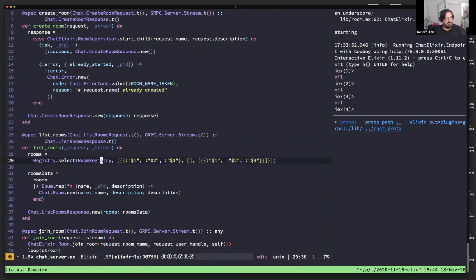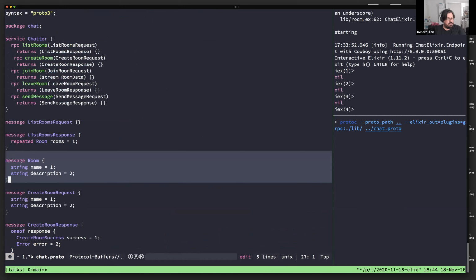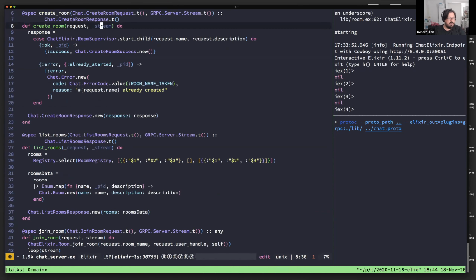to implement them. So this one here is create room. If I go back to here, we've got create room up here. So this is the part that you have to fill out. And basically, in a chat application with multiple rooms, we've got something that supervises those rooms.